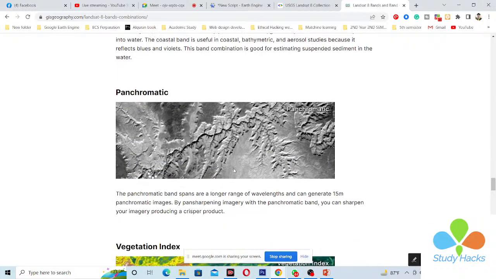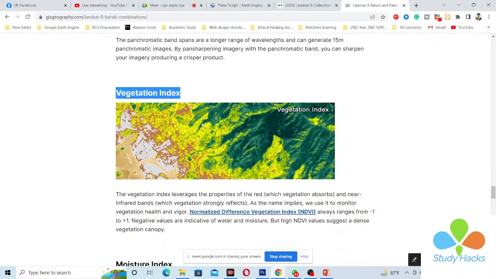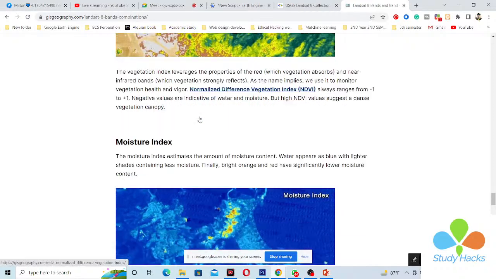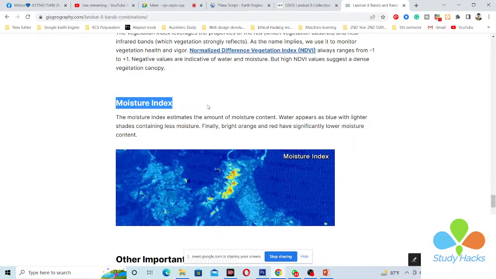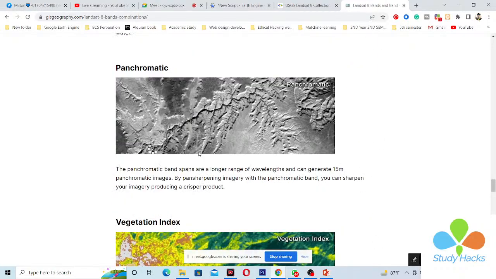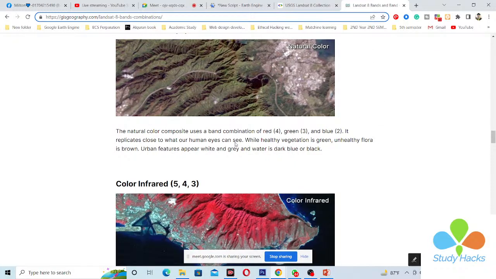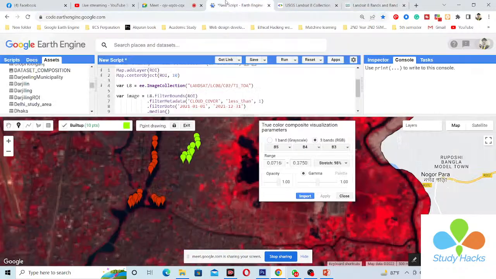Okay, you can see panchromatic. Also you can see the vegetation index, which we mainly use to identify vegetation. Also you can see the moisture index, which we mainly use to estimate the amount of moisture content in the water body. So water appears as a blue color, you can see here. Actually, a lot of indices we can use here, so you can simply go to this link, which also shows detailed information about the band combinations, and using the different types of band combination you can easily take training points like this.